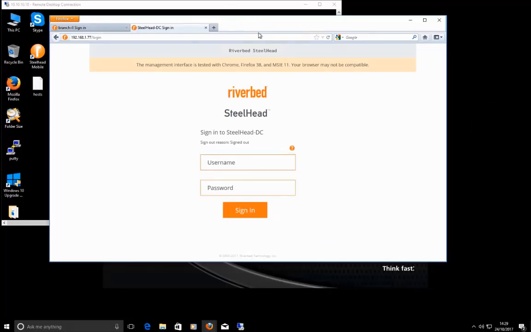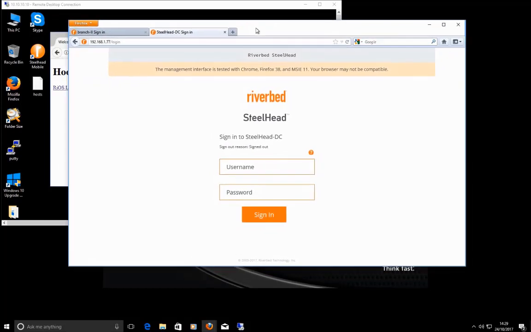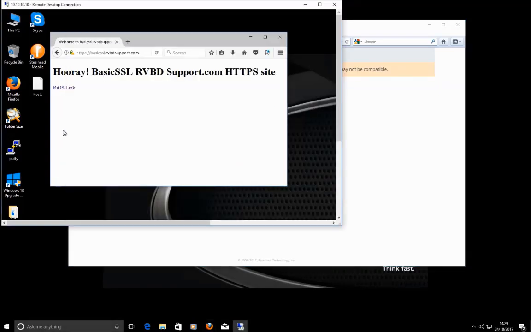Okay, so first of all, what do we want to achieve? We want to optimize an SSL website, an SSL application. So I've got an SSL application or website here where we have a link, and we can download a RIOS.